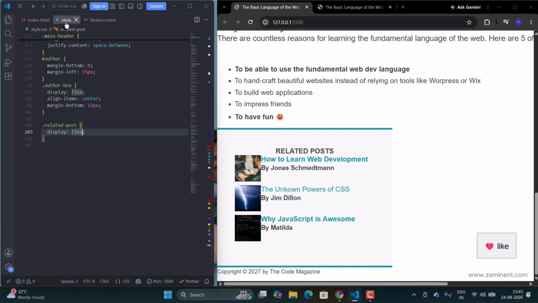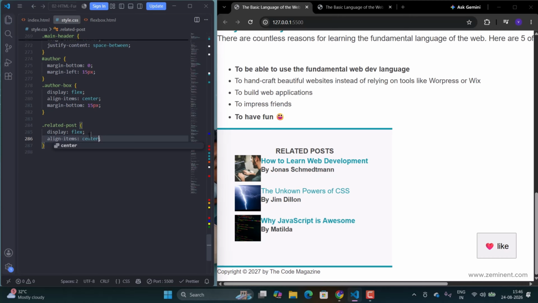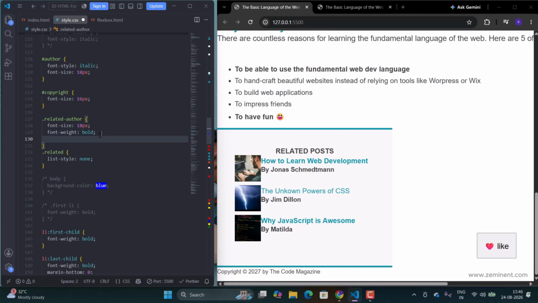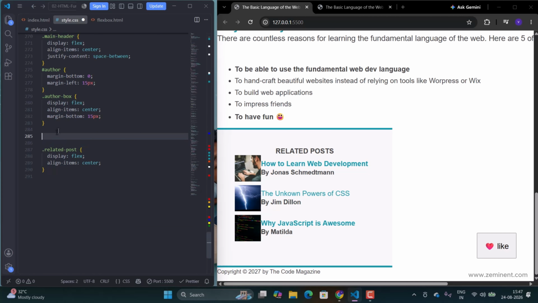Now we can easily vertically center these two items, that is, align items to center. Okay. Now the image and the content box are vertically aligned. However, once again, some old margins are affecting the layout. The paragraph has a bottom margin from earlier CSS. The related author, I'm giving margin bottom to 0.